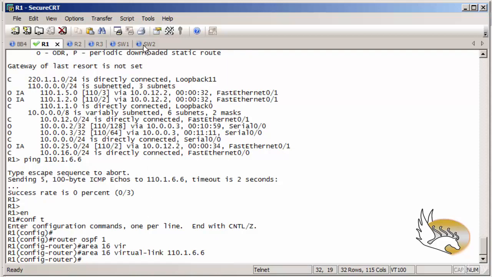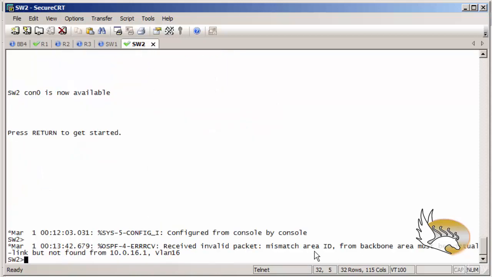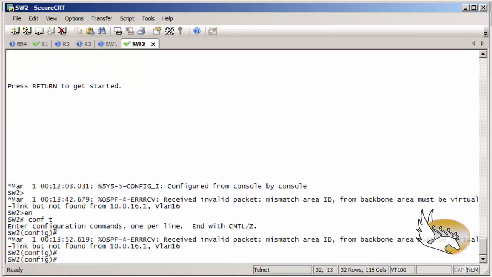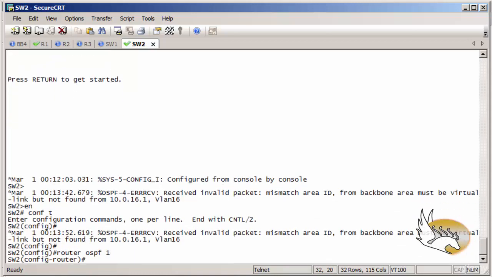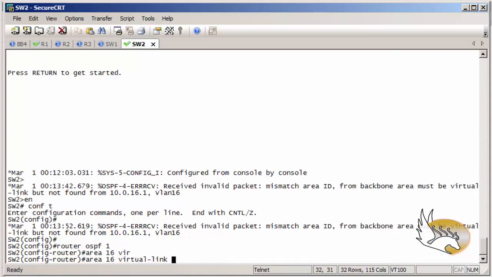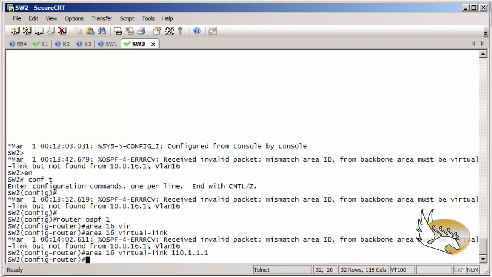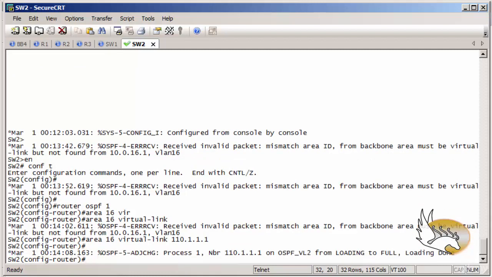After a while on switch 2 I received some mismatch area ID errors. So I go to enable mode on switch 2 and go to configuration mode, and now in router OSPF process number 1 I create a virtual link in area 16, and this virtual link is going to connect to 110.111, and after a while you should see the adjacency coming up.